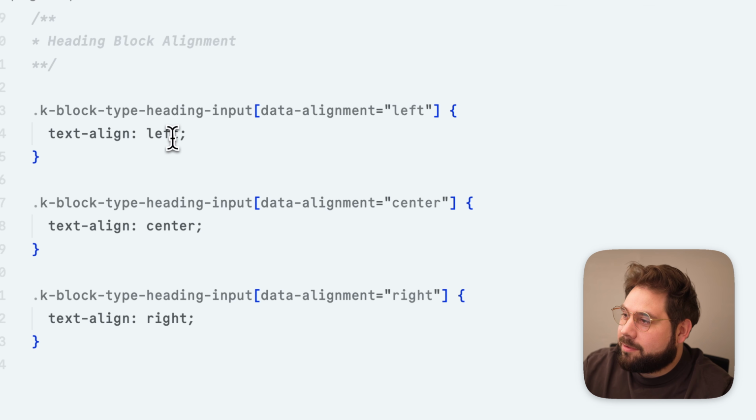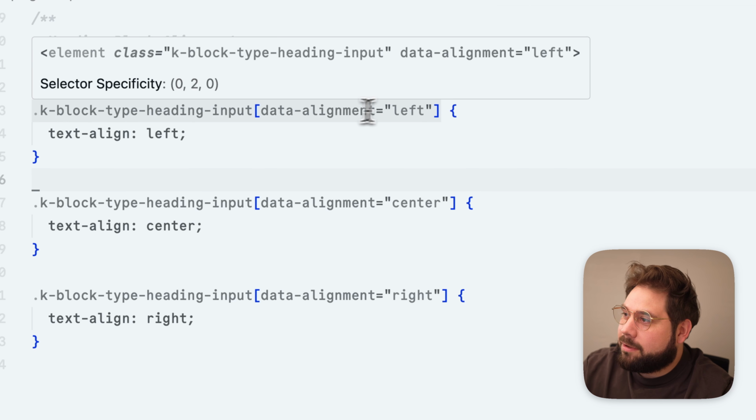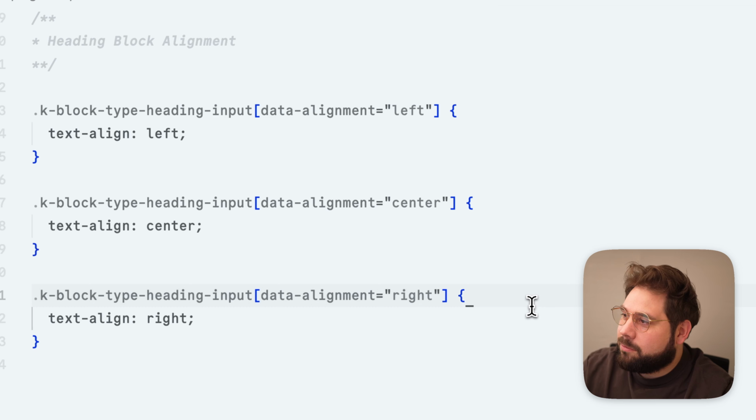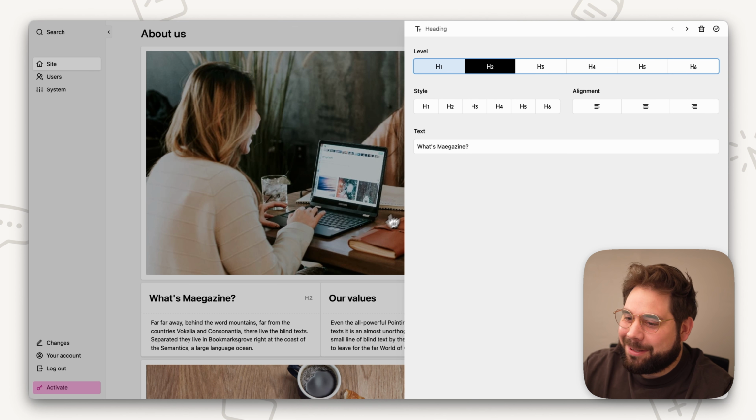And for the alignment, it's the same. We are using the data-alignment left, center, and right values we have defined. And we are setting the style to text-align left, center, or right. Let's have a look at the results.